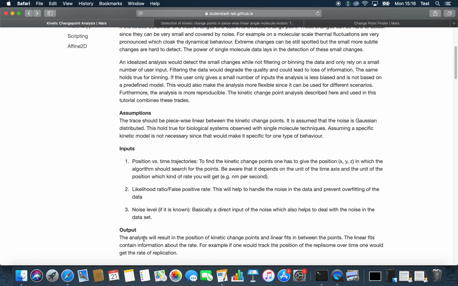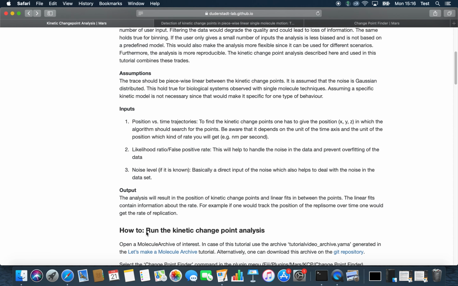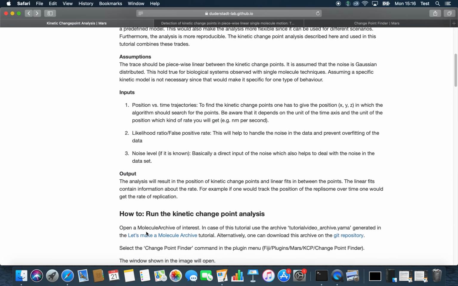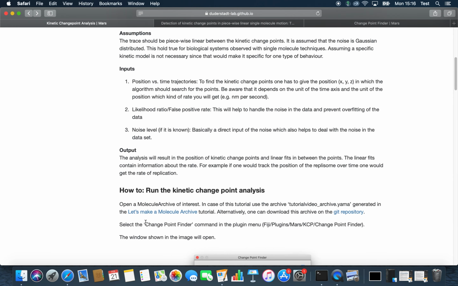What you will end up with is a linear fit between your change points. The fit contains all the information you need from a linear fit. The slope is equivalent to the rate. Quick disclaimer: the Kinetic Changepoint tool is not suitable for non-linear data. Keep that in mind. Let's start with the actual tutorial.